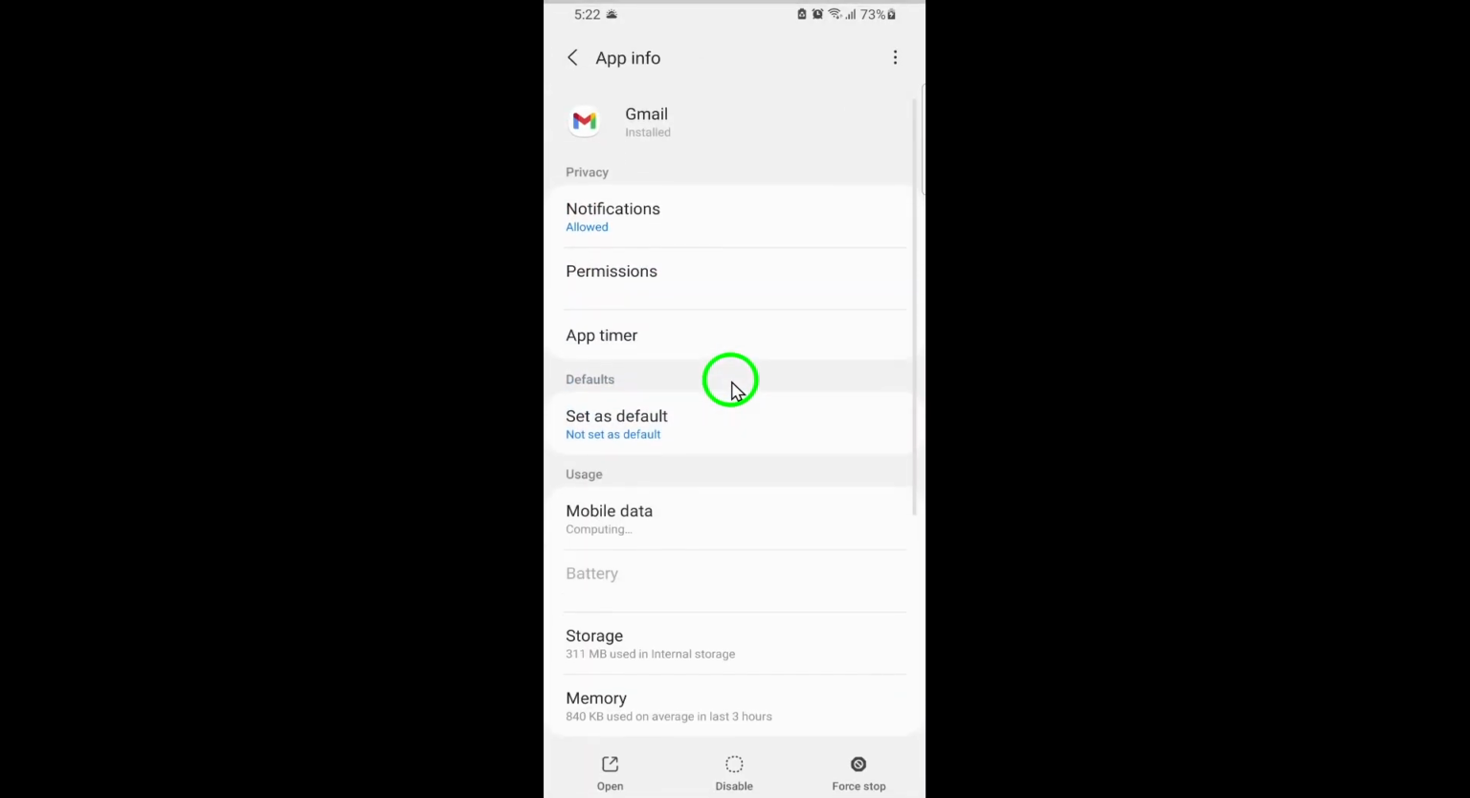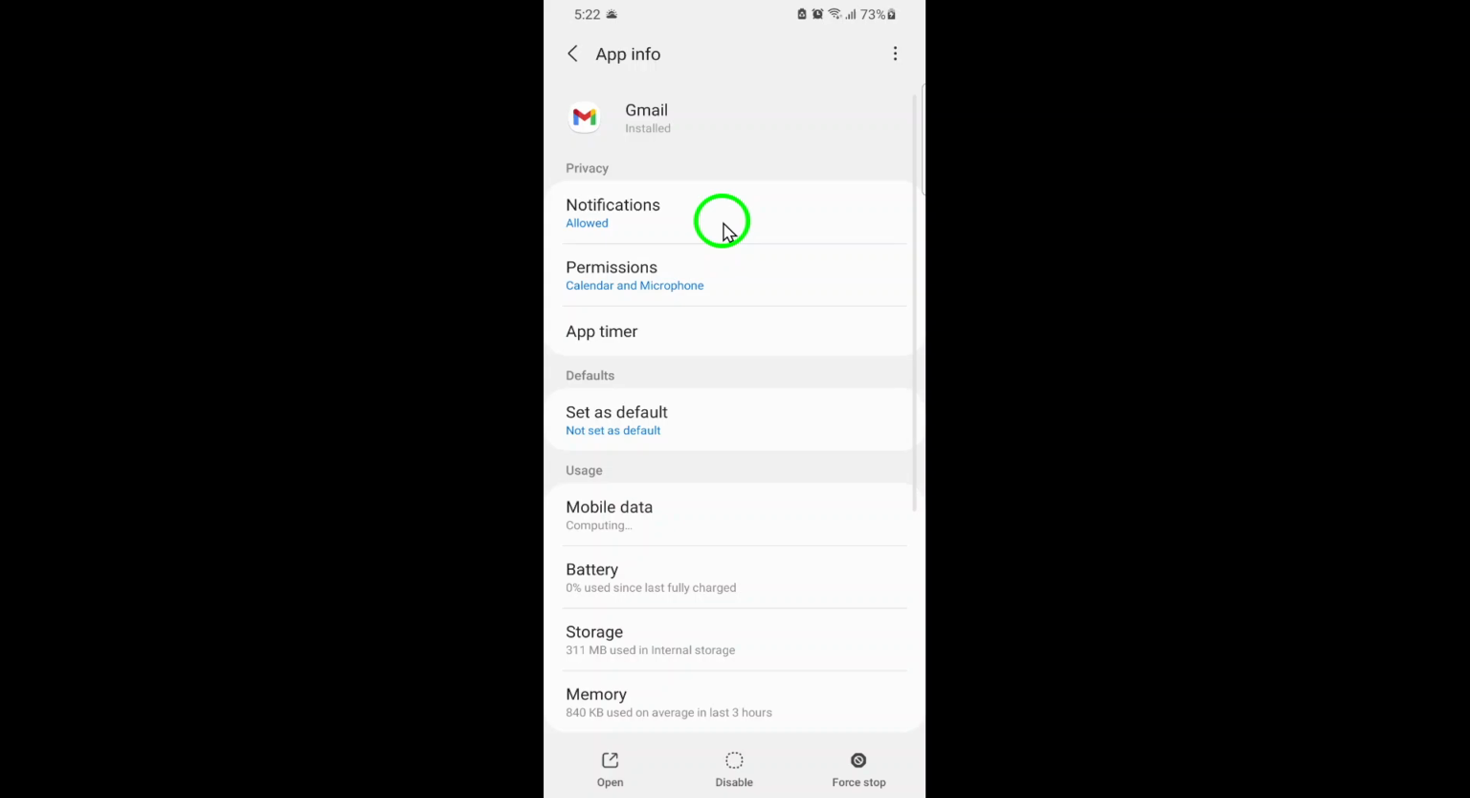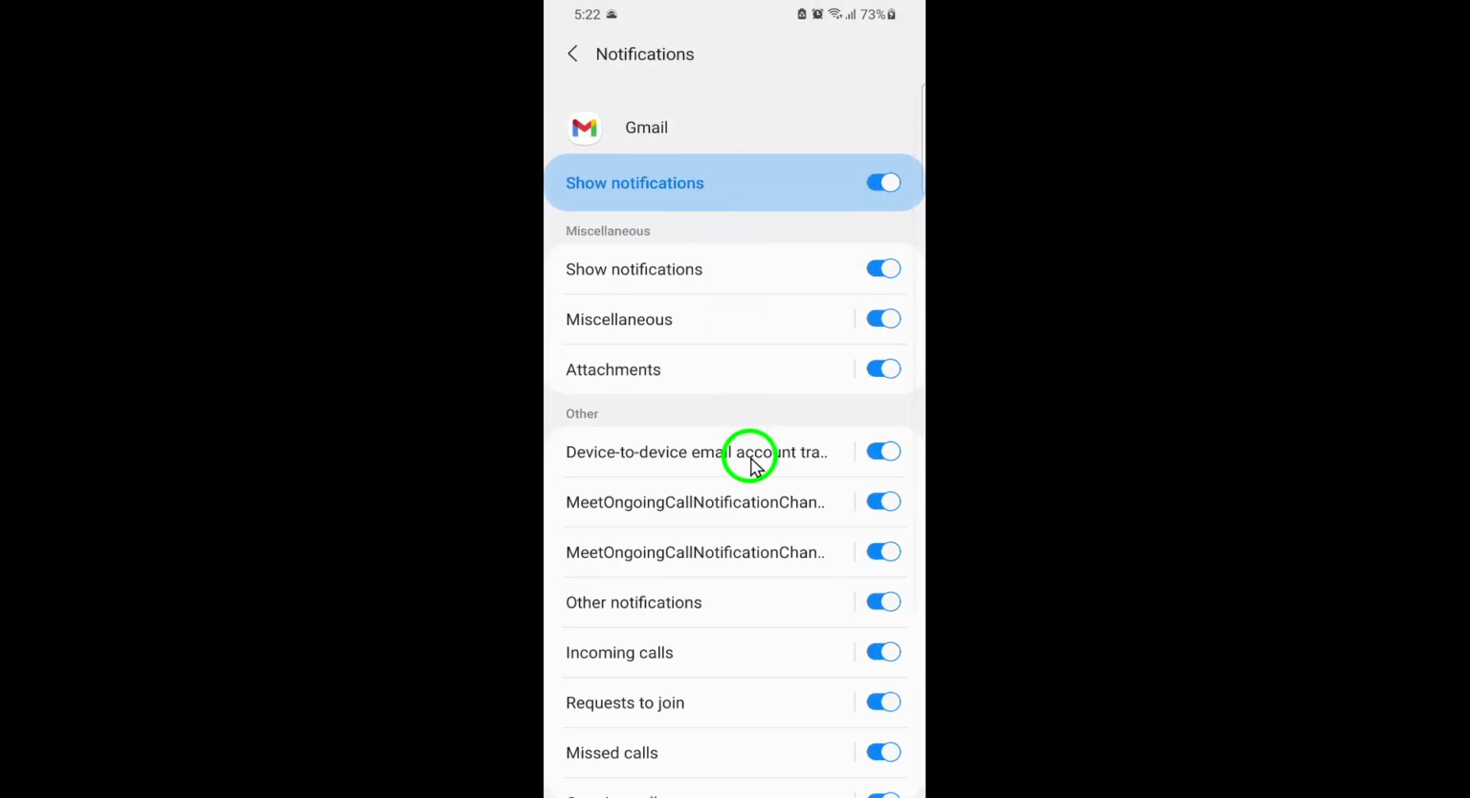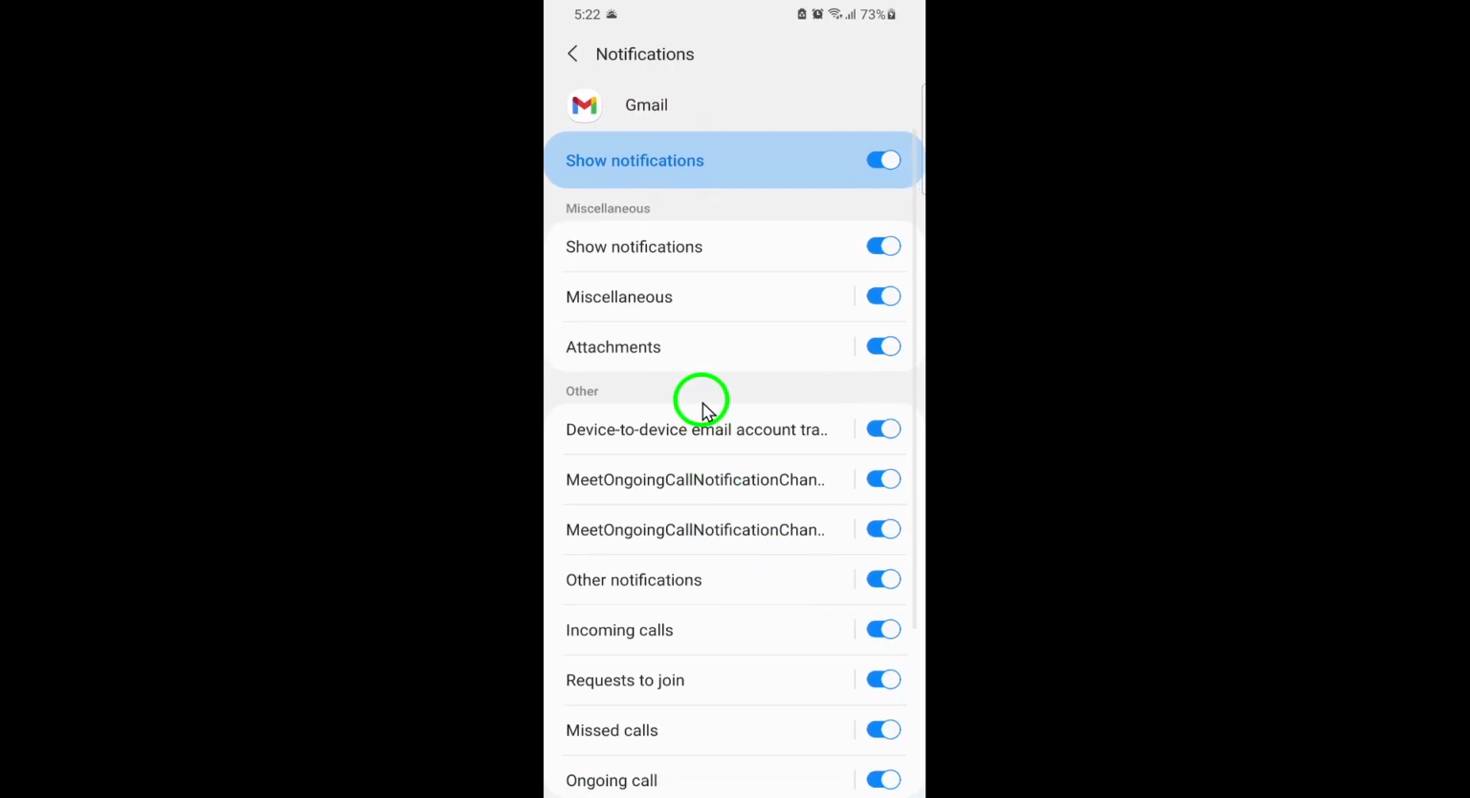Now, select Notifications. This section controls all the notification settings for Gmail. In the Notifications menu, tap on Notification Categories. You'll see specific categories of Gmail notifications that you can customize. Look for the Miscellaneous category and tap on it. This category often includes notifications that don't fall under the main email alerts but still show on your lock screen.